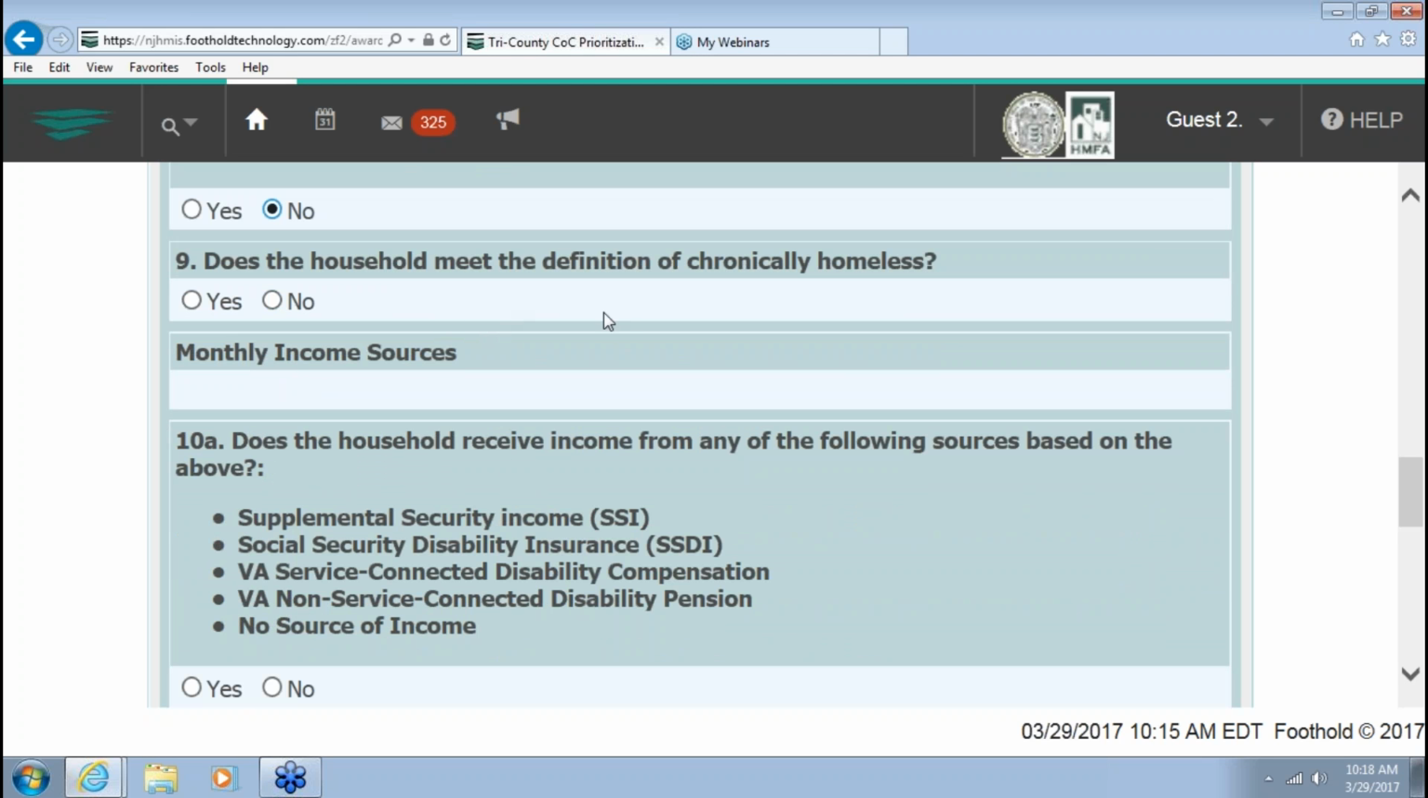And then, does the household meet the definition of chronically homeless? So I'm going to update this form with this question because I found a neat little trick when I went to an HMFA presentation the other day. You can actually pre-populate this to calculate based on HMIS data. So let me tell you what that would look like.